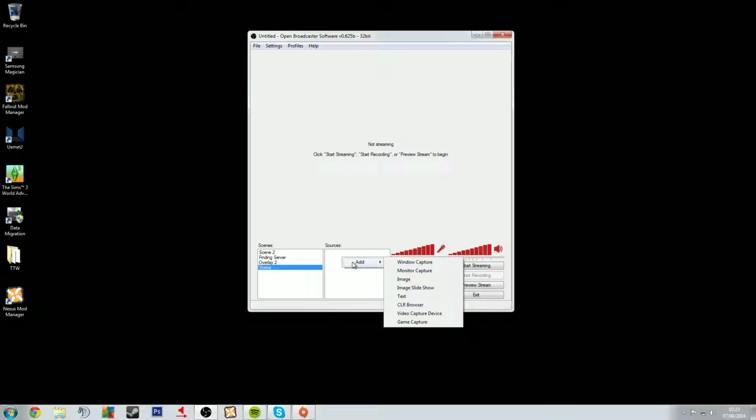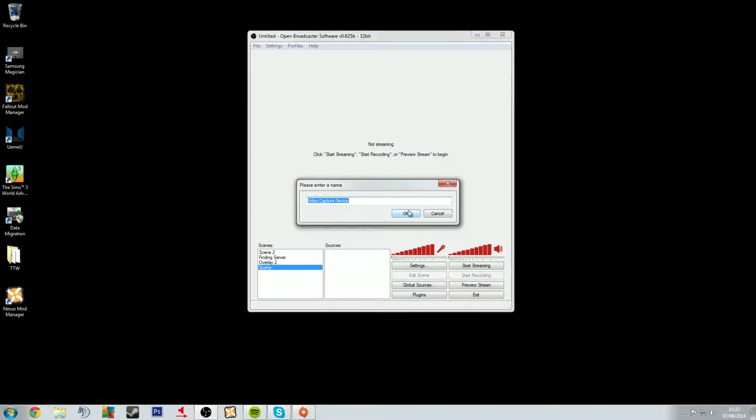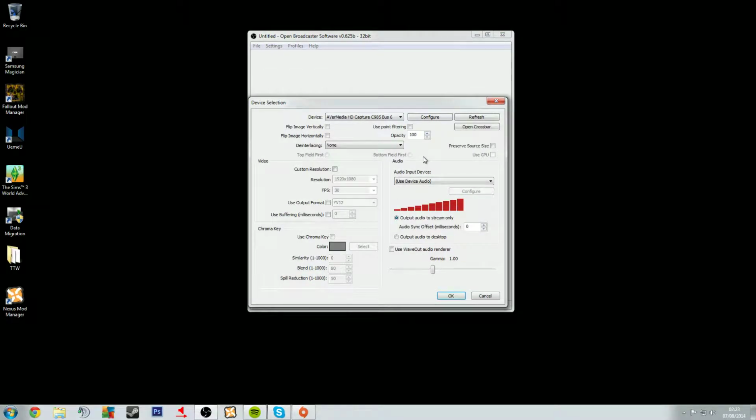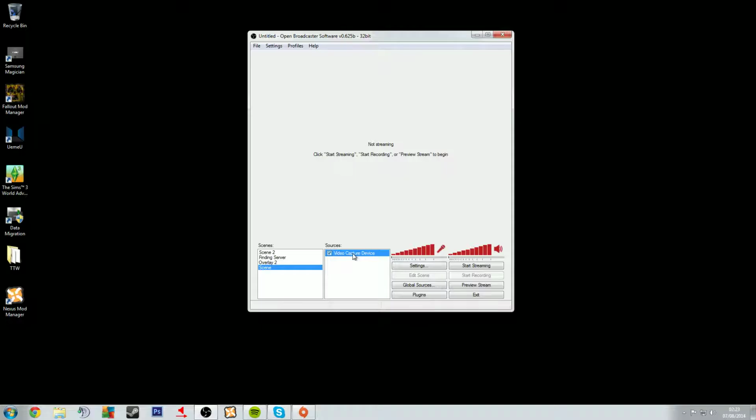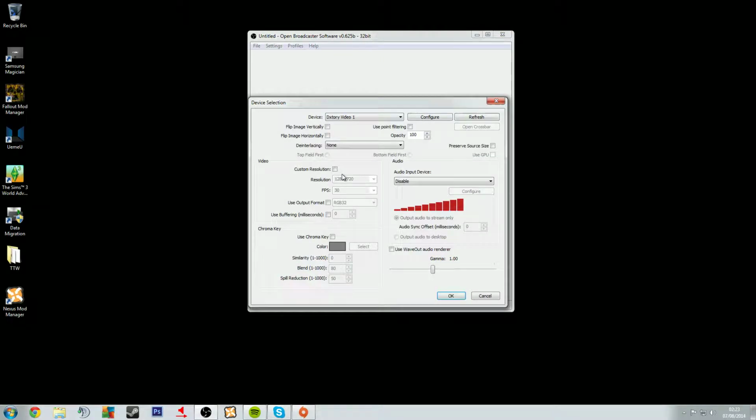So what we're going to do is add a video capture device, and I'm going to leave that as video capture device. This is all the preset titles for everything. Now we're going to set this to Dxtory video 1, and then click OK. And then I'm going to go back and show you, because you may have just missed it, because I just missed it.